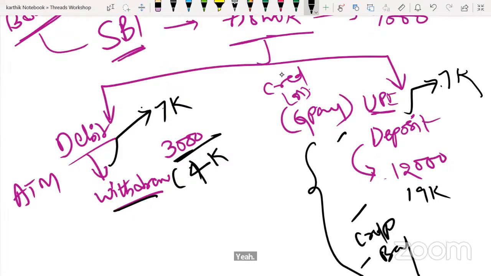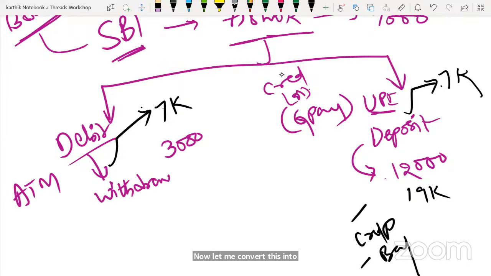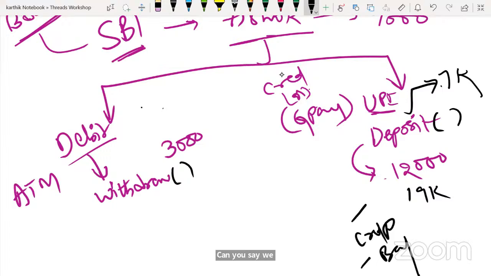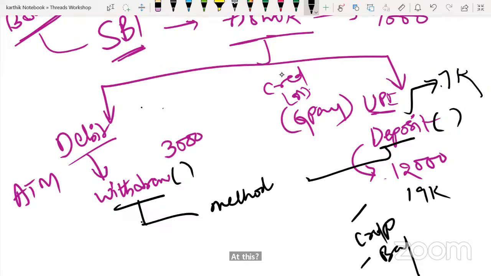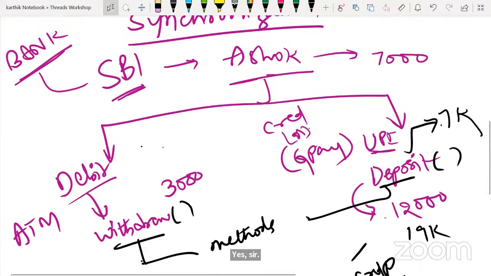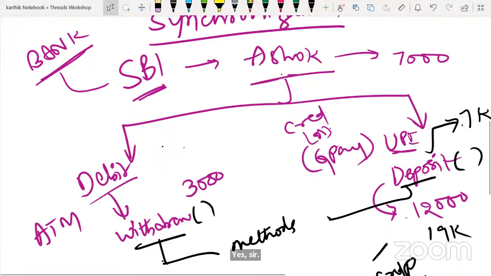Now let me convert this into Java. Can I say withdraw is one action generally? Deposit is also an action. What is an action in Java? Method. Yeah, method, right? So can I say this withdraw and deposit are methods? Yes, sir. Okay. Now, can someone tell me what is the definition of a class?